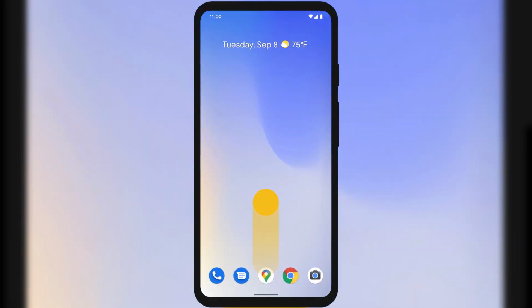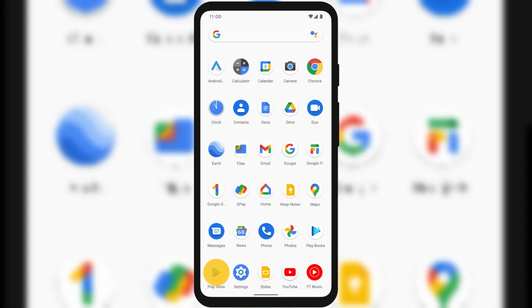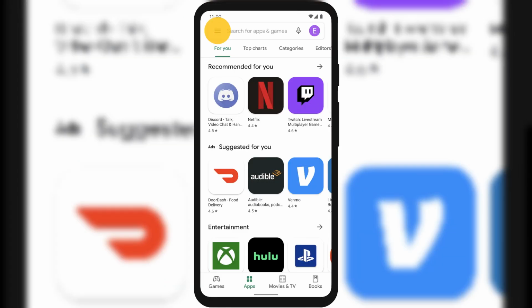Firstly, swipe up from the bottom of your screen to access your apps. Open the Google Play Store app. Tap on the menu icon, usually found in the top left corner. From the menu, tap on Payment Methods.